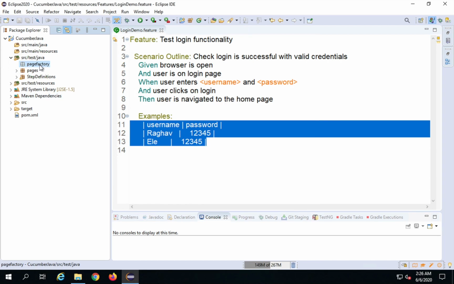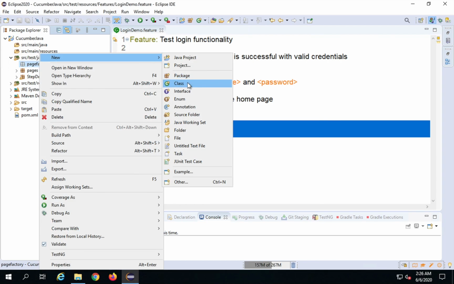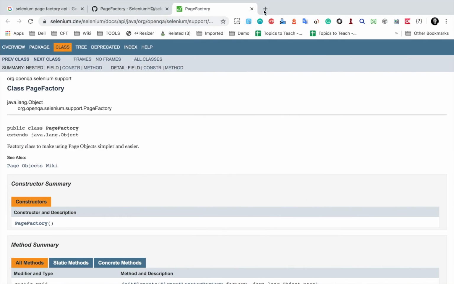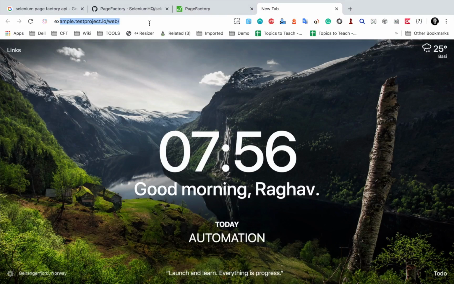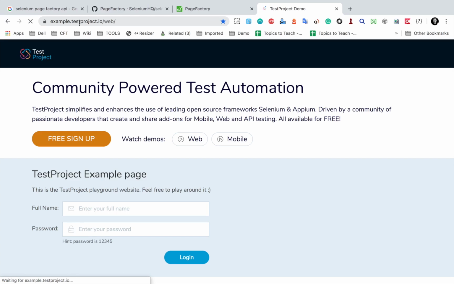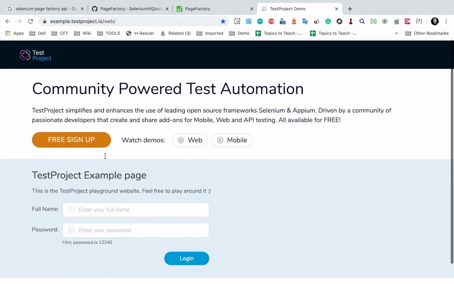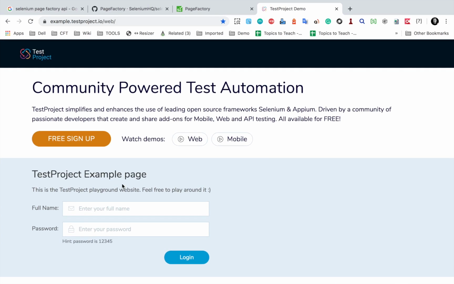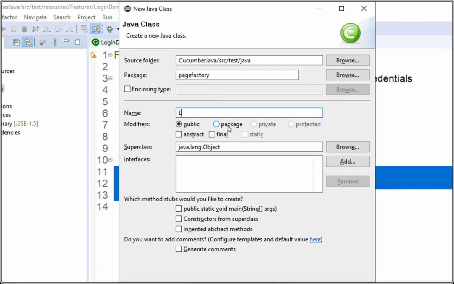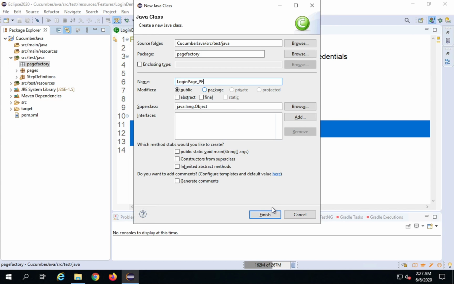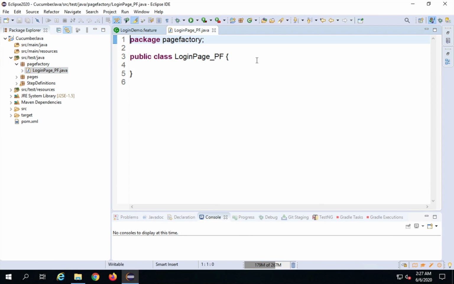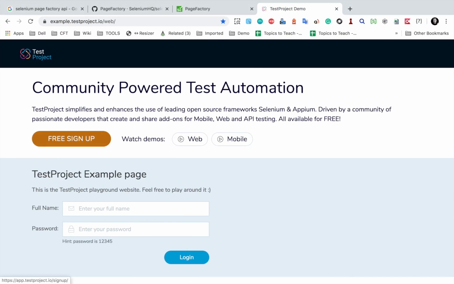Inside this page factory package, now I'm going to create a new class. The application I'm going to test is this example application from TestProject, where we are doing a login with the username, password, and then click on the login button. So for this page, that is the login page, I will create a class. I can name it as login page, and just to identify that this is following page factory, I will say PF here and say finish. So we have got our class here. Now I will start creating the elements. So here we have username.